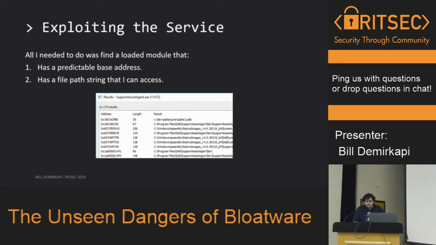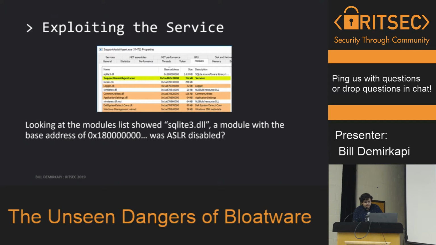And the address of the first string really confused me. It says it's 0x180.163.f88, but the thing that caught my eye was the 0x180. I quickly checked the modules list for the process, and I found out that SQLite3.dll was actually loaded with a base address of 0x180000000. So, was ASLR disabled?